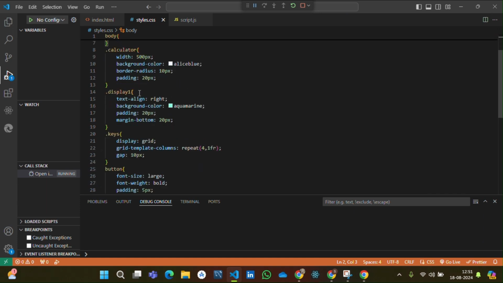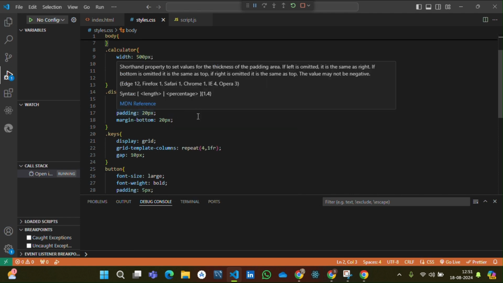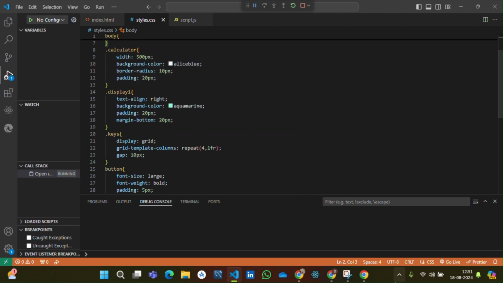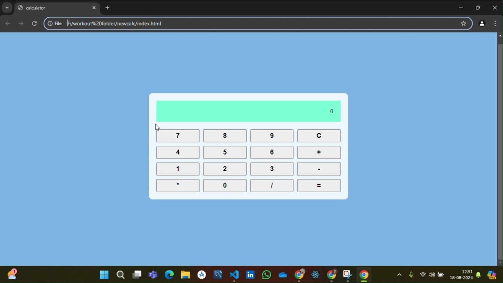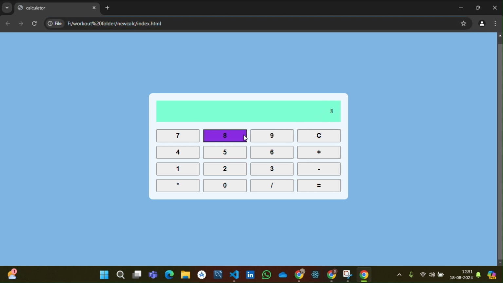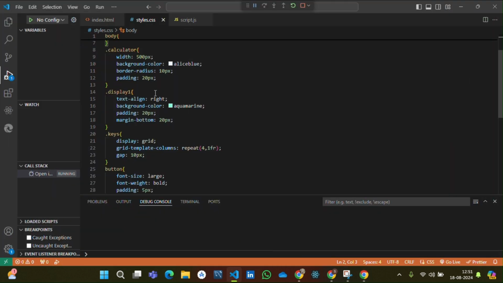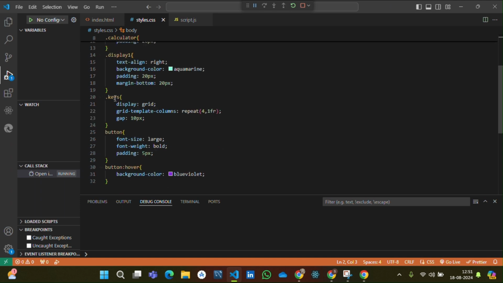Okay, so for the display, the text align will be right, and the background color will be aquamarine, with padding and margin bottom. The margin bottom is used to leave the space between the keys and the display. This display text align will be at the right, so whatever text you are giving should be present at the right side. Okay, so that is used here, and I am going into keys.